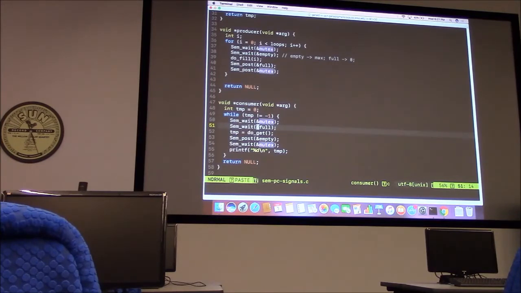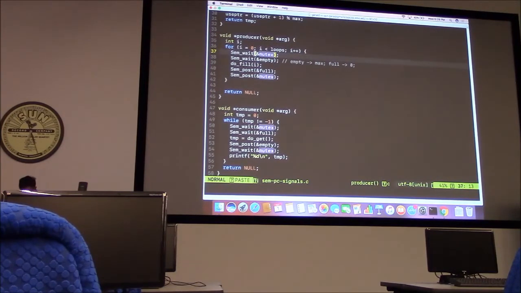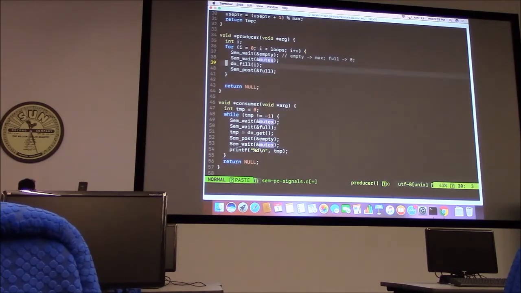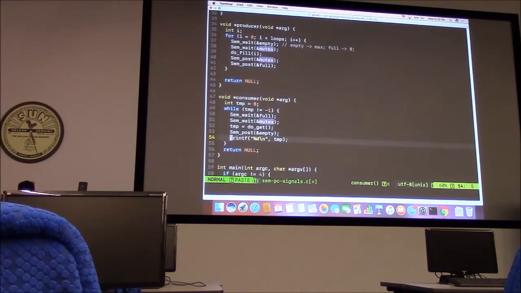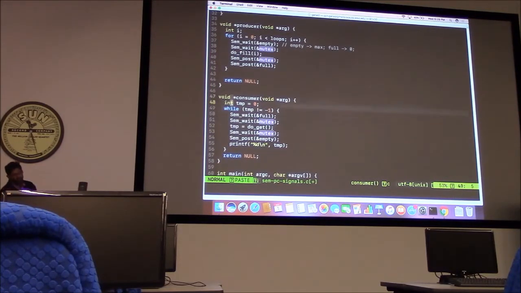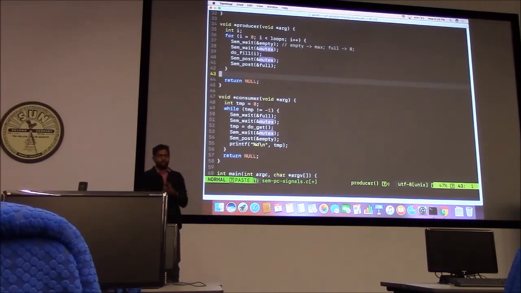Exactly. So if you want to just use a single mutex lock as we have here, the solution is to move this mutex lock inside, just before the do fill and the do get. Just think about this. Now we have the same mutex lock just protecting the do fill and the do get, so let's think about the same scenario now.